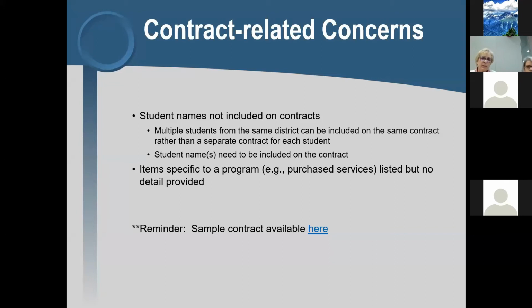There is a link here to the sample contract that the department issued back in 2017, the first round of this information. Your district does not have to use that contract, but if you choose to do that, you'll make sure that everything that you need is included.